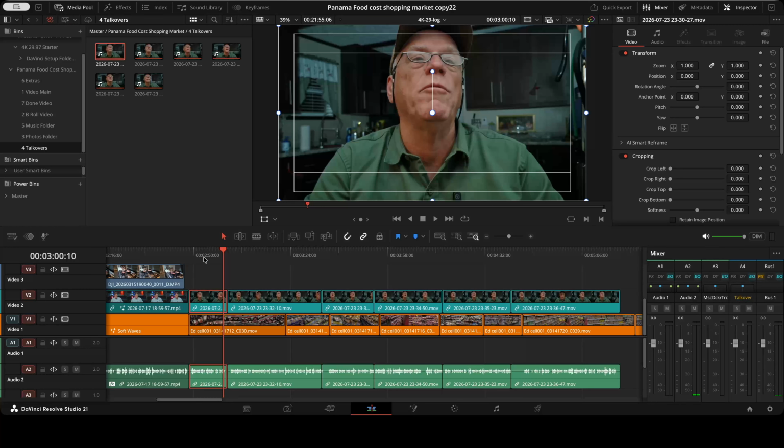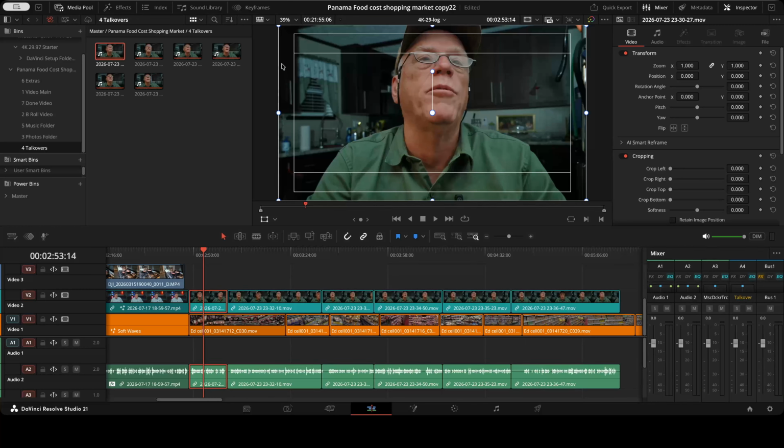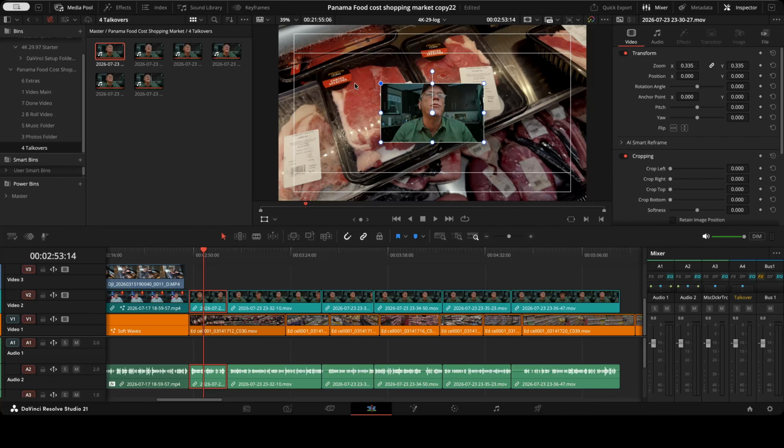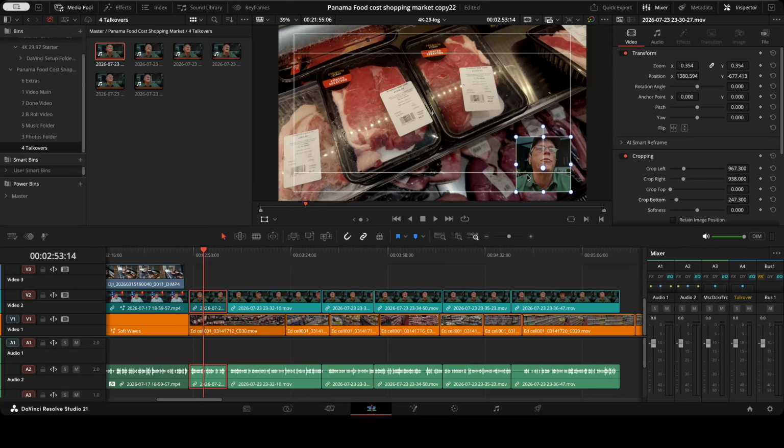And with this first clip, for example, say I wanted it shrunk down, I could just grab this here, shrink this down. Maybe I want to crop it a little bit on the left, crop it a little bit on the right, and maybe crop the bottom a little bit. And then I could grab it and throw it in the corner.